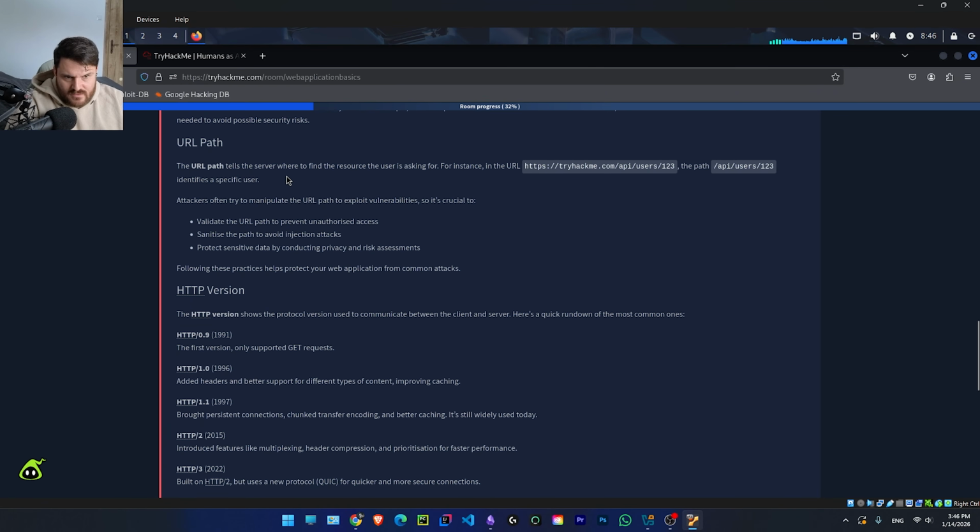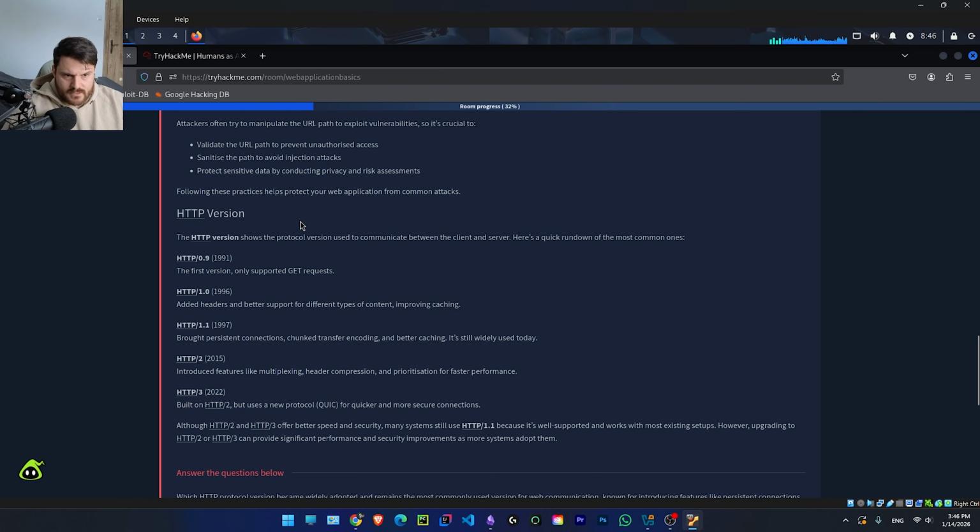URL path. The URL path tells the server where to find the resource the user is asking for. For instance, in the URL here, the path at the end identifies a specific user. Attackers often try to manipulate the URL path to exploit vulnerabilities, so it's crucial to validate the URL path to prevent unauthorized access. Sanitize the path to avoid injection attacks. Protect sensitive data by conducting privacy and risk assessments. Following these practices helps protect your web application from common attacks.